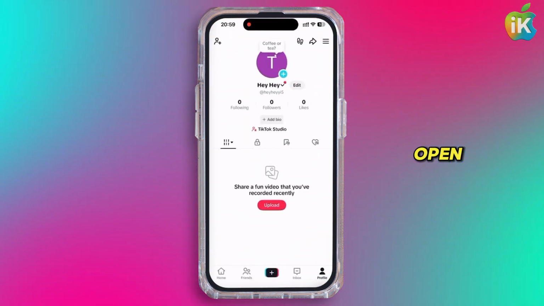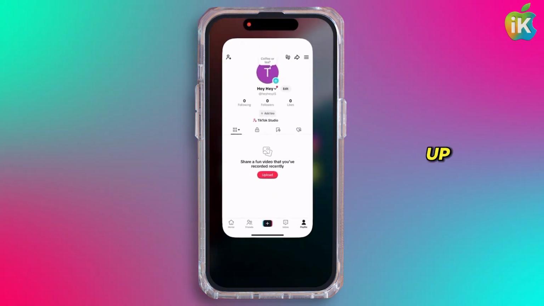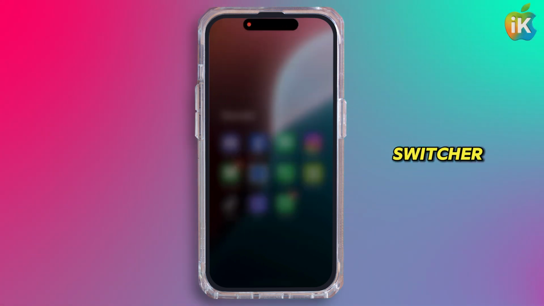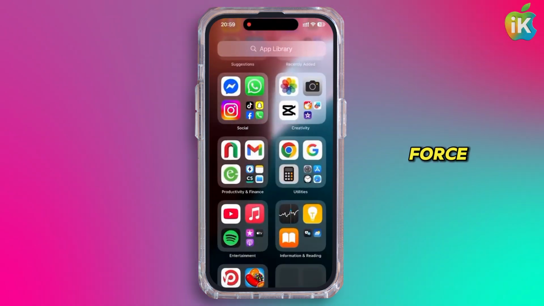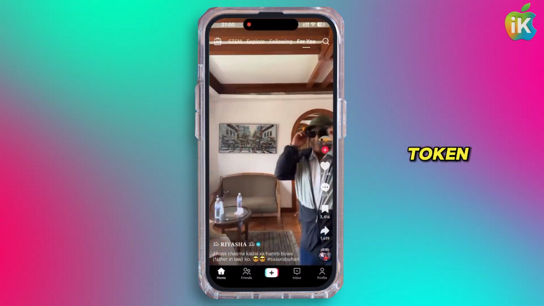First of all, open your TikTok. Double tap on the home screen or swipe up gesture to bring up the app switcher. Swipe TikTok off to the top to force quit it, then open it again. Sometimes that resets the session token.